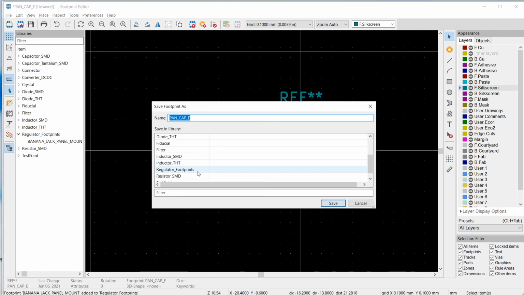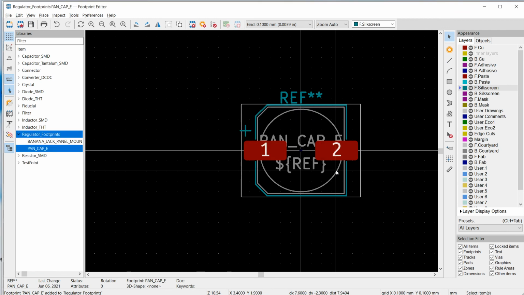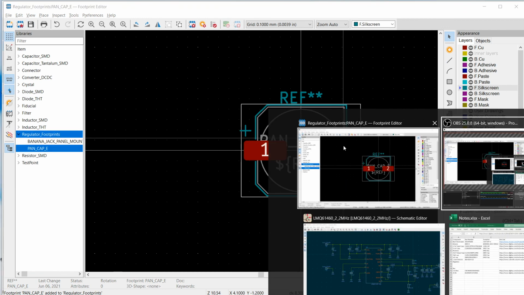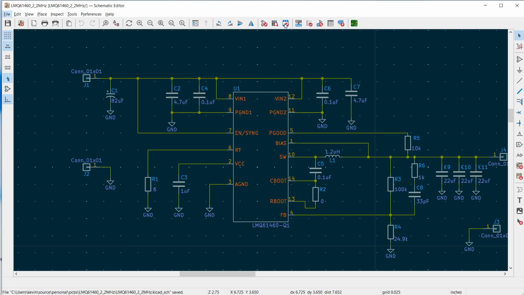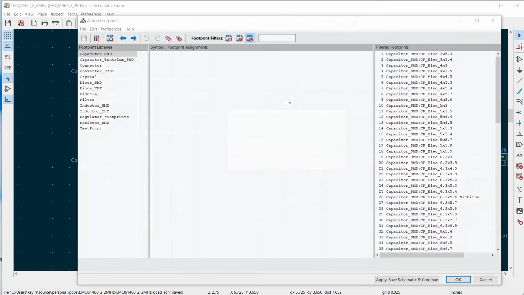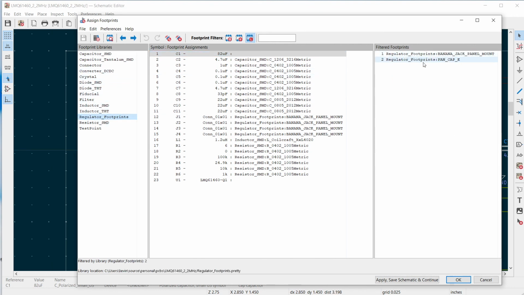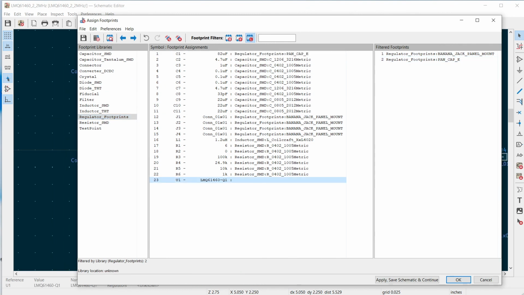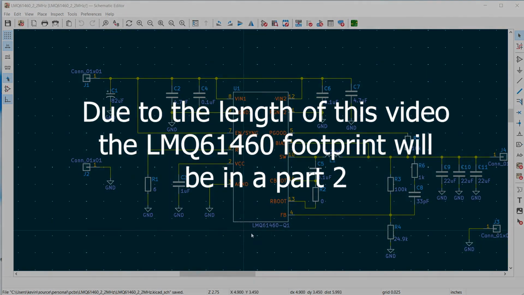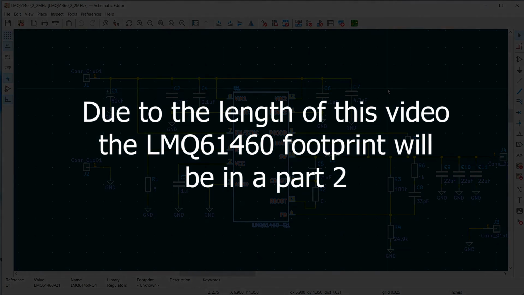So we'll save this footprint out. This is our pan cap E. We'll put this into our regulator footprints, and then we can go back to our schematic view and assign this one. So now we'll grab our 82 microfarad cap, and we'll grab our regulator footprints, and we've got this cap here, so we can add that one. The last footprint we need to do now is the regulator itself.